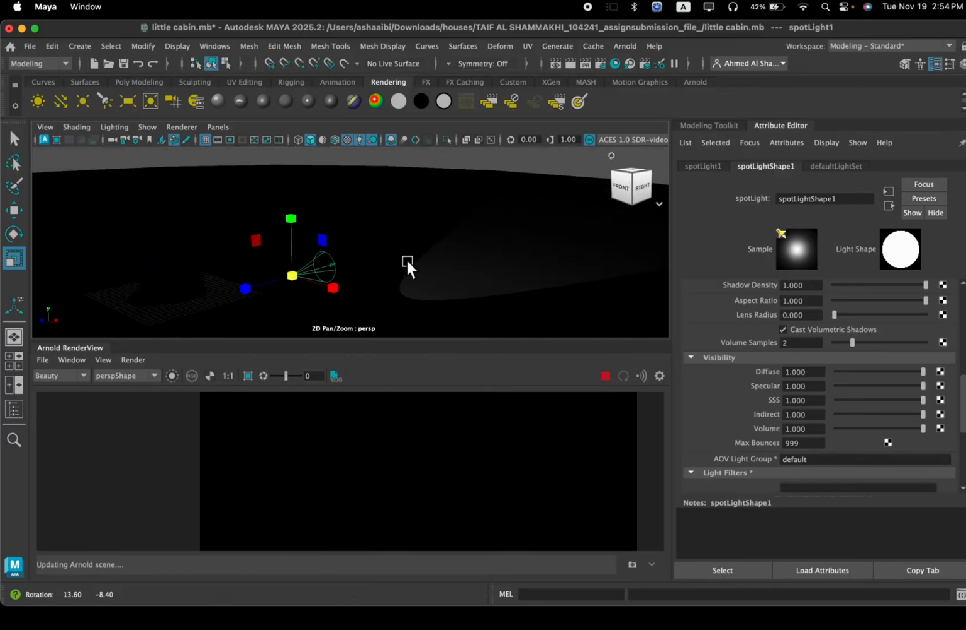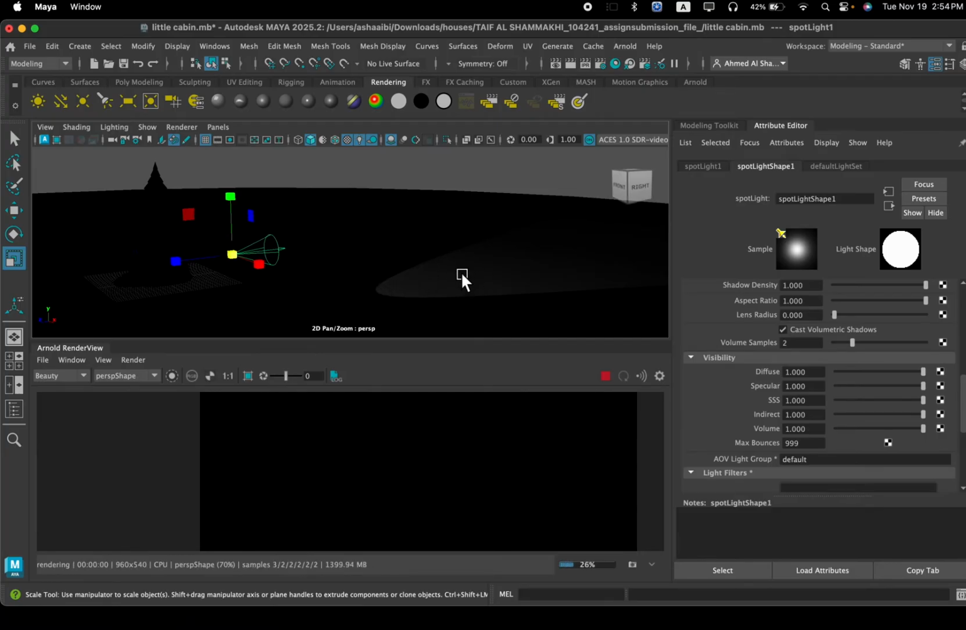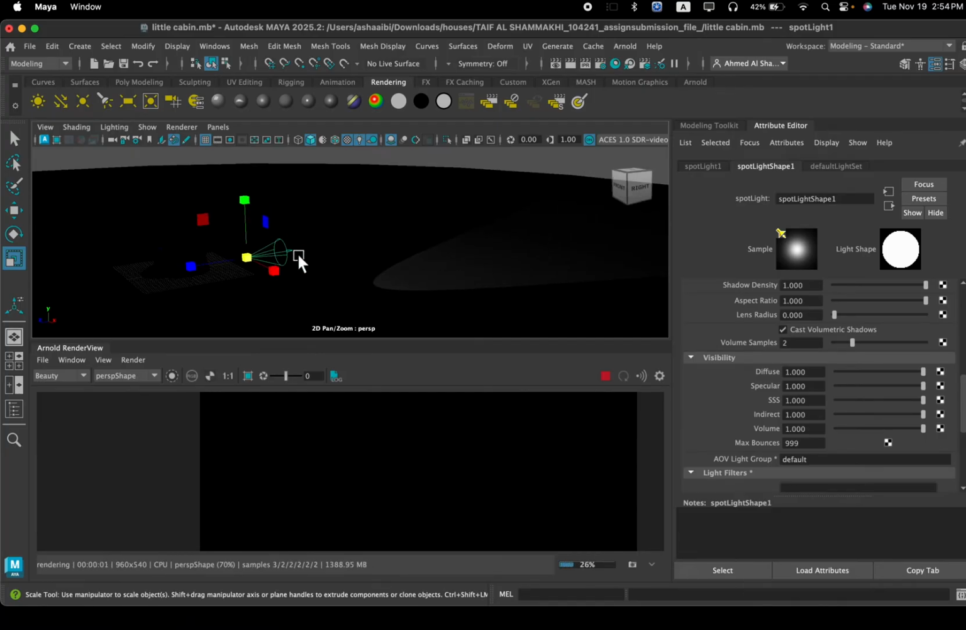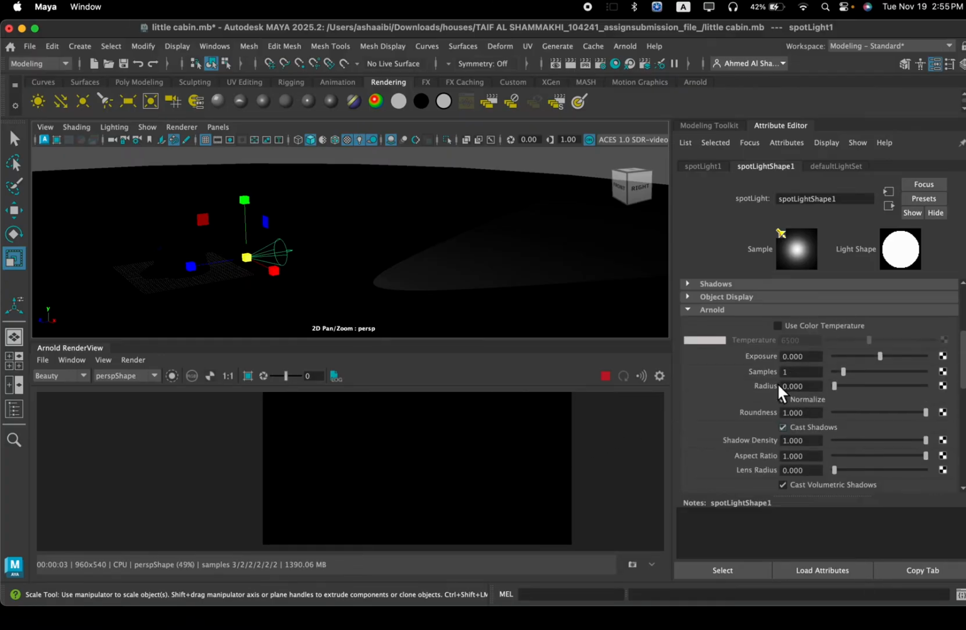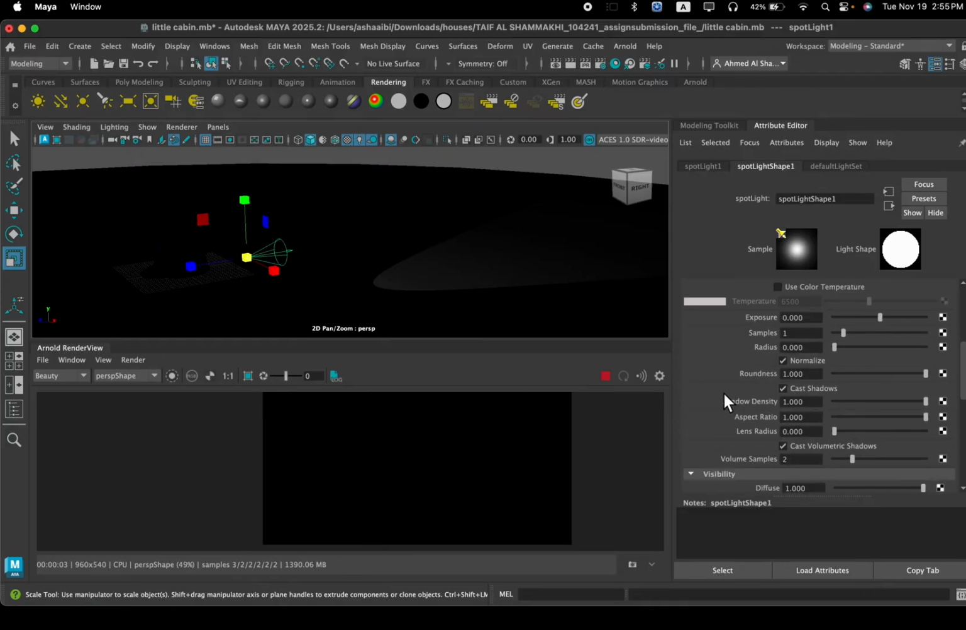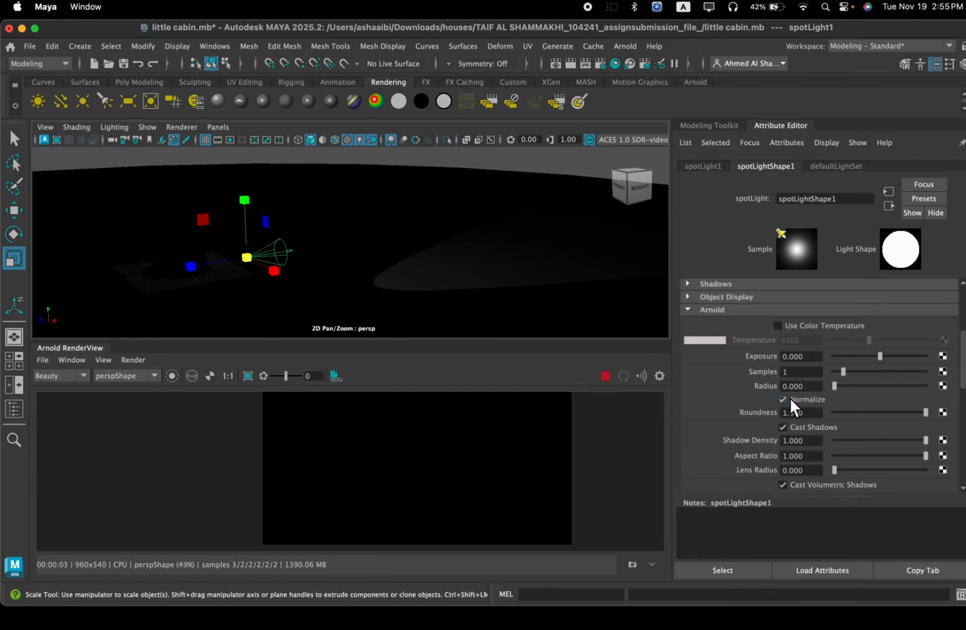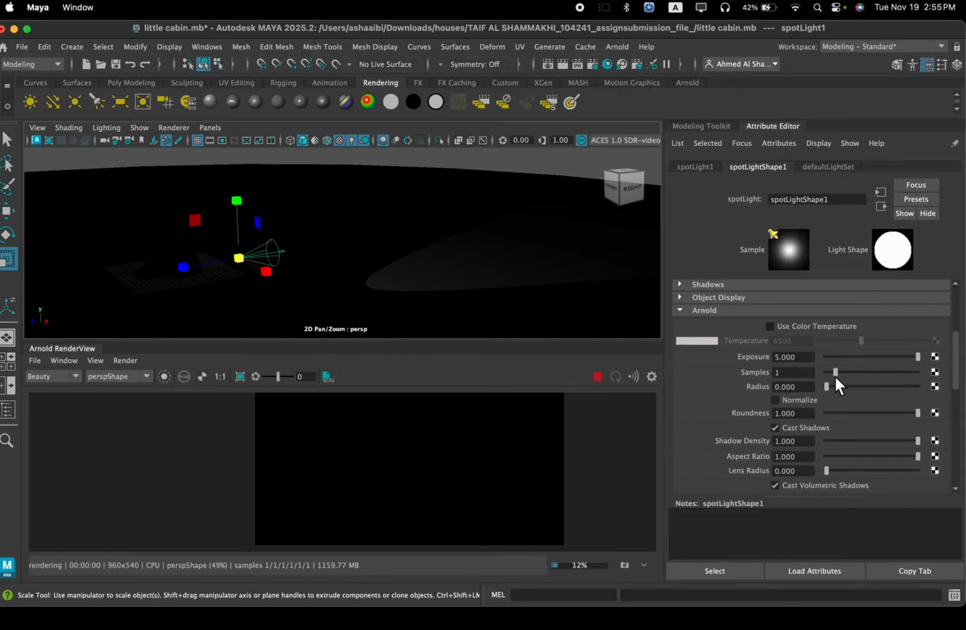A spotlight is basically self-explanatory. It's like a cone that projects light onto the ground. We can see something in the viewport, but we can't see anything in the render view. Why? Because we need to go to Arnold right here. Check off normalize, increase the exposure, and increase the radius. Let's maybe increase the exposure to 10, and we're starting to see something.